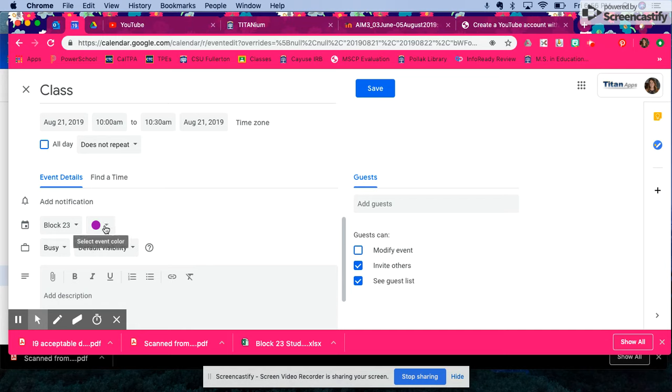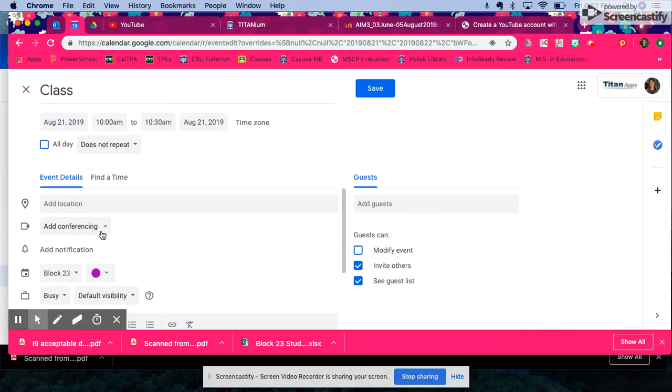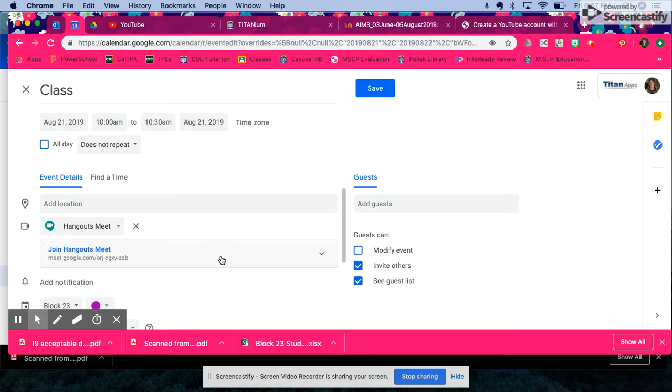You can color coordinate that as well. If you want certain events to be certain colors, you can change that. You can add a notification if you want to, and add conferencing. If you want to add a Google Hangout option to this, you can click that. That way, when your students open up this appointment, they can click this link where it says Google Hangout, and it'll open up Google Hangouts for them. You do not need to add any guests over here because this calendar is shared with all students who are enrolled in this block. So that makes it super easy.